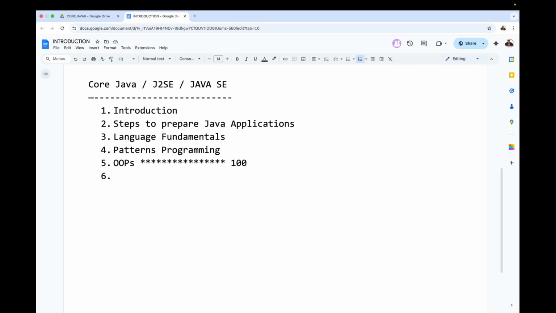Maybe if you go for Python, there also OOPS is available. If you go for JavaScript, there also OOPS is available. If you go for .NET, there also OOPS is available. Object orientation is available everywhere in our content.